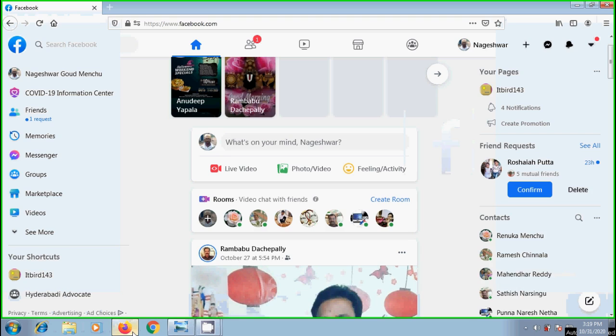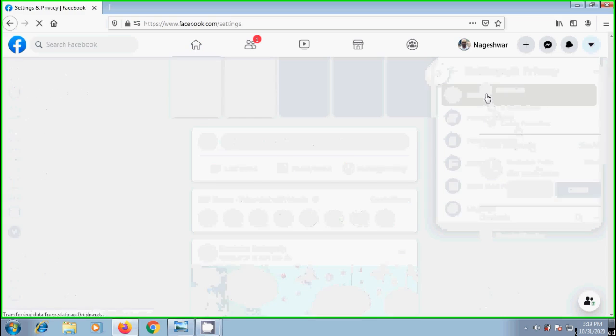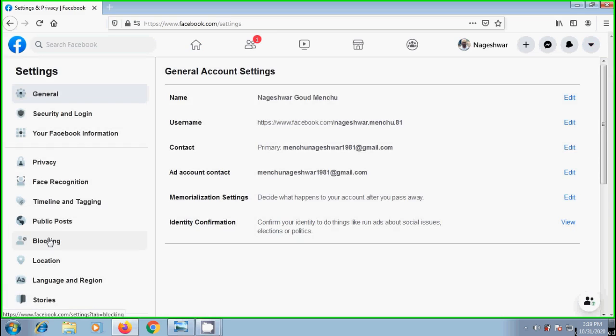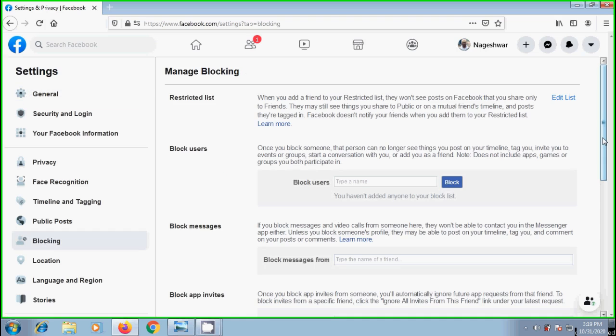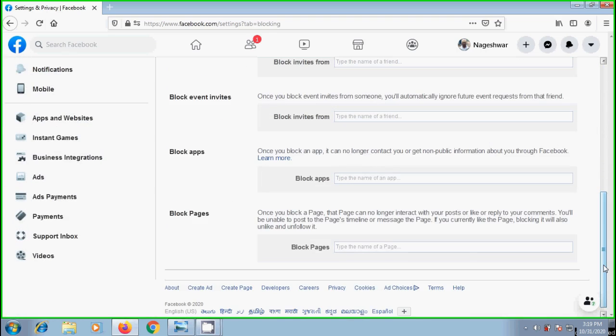Log into Facebook. To block certain apps or games, click on the down arrow next to notifications, come to Settings and Privacy, and click on Settings. In the left column, come to Blocking, and in the right panel, scroll down to the Block apps section. Before proceeding, read the description carefully. Once you block an app, it can no longer contact you or get non-public information about you through Facebook. If you're ready to do this, type the name of the app you want to block.